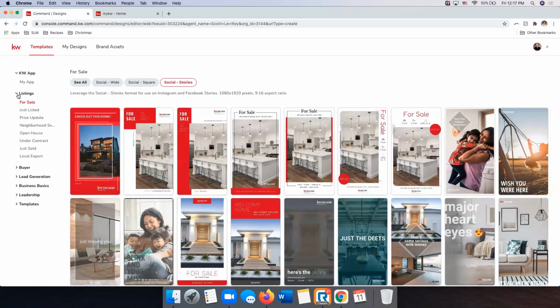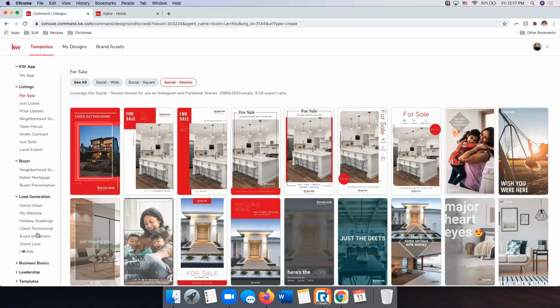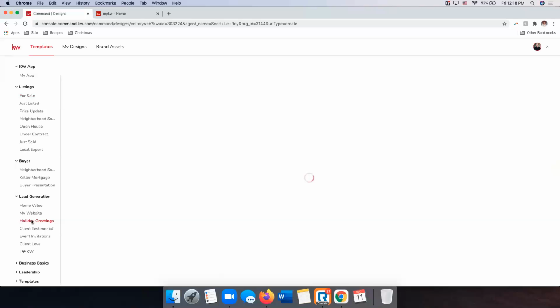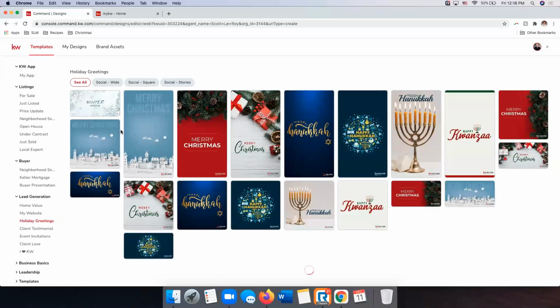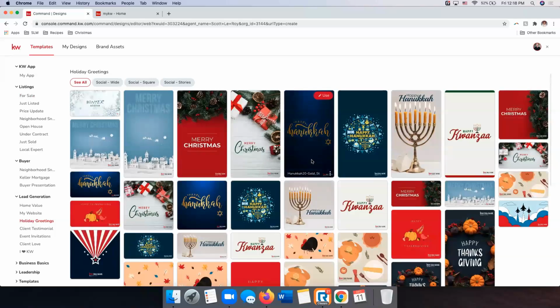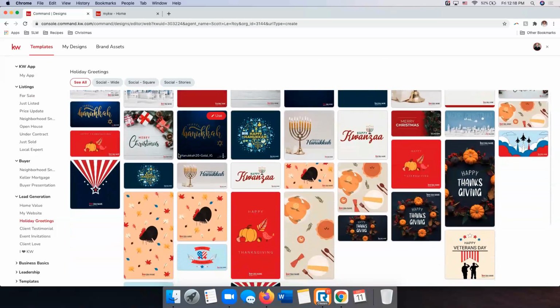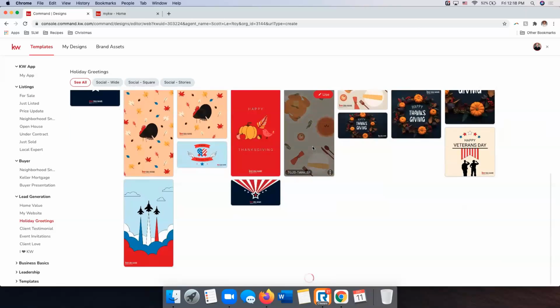And you can take a look and see there are lots of different pieces in here. There's pieces for sellers, for listings, for buyers. Under lead gen, this is actually where you'll find holiday pieces. Now we have the holidays coming up, so there are some Christmas and Hanukkah pieces. You can see pieces for Thanksgiving and so on.